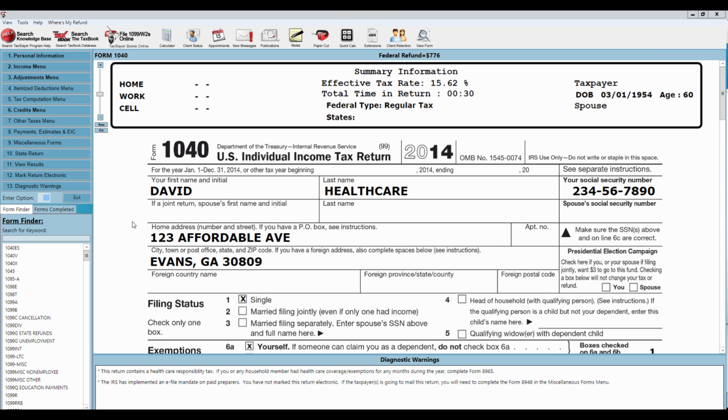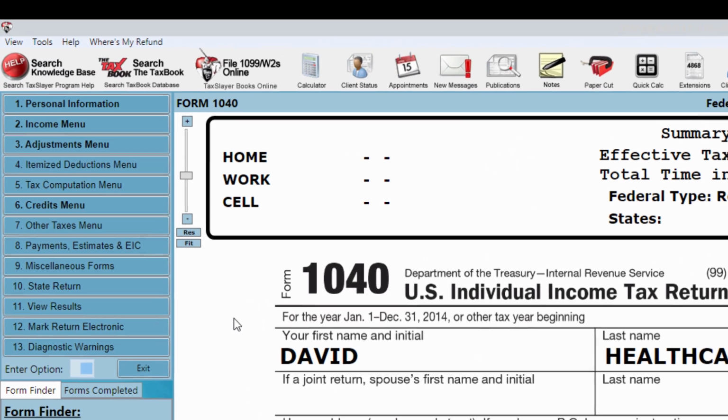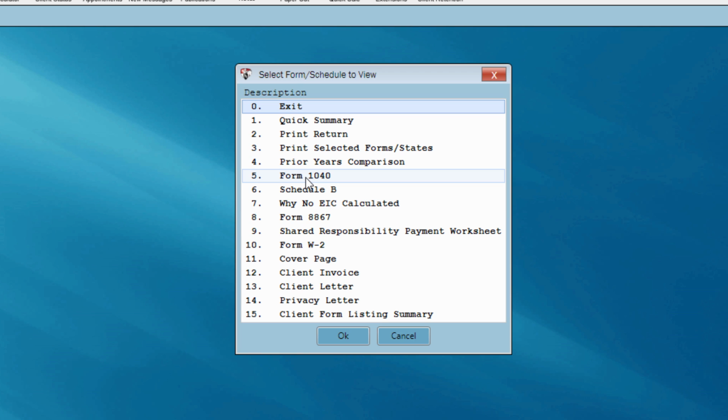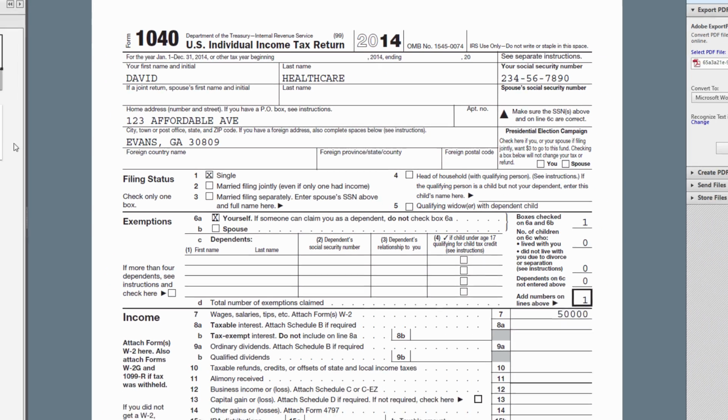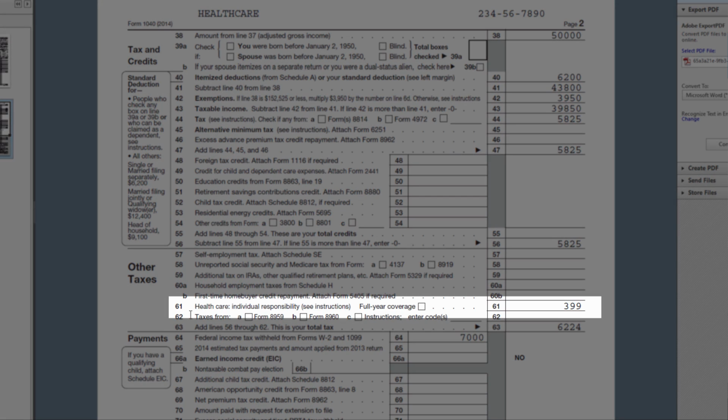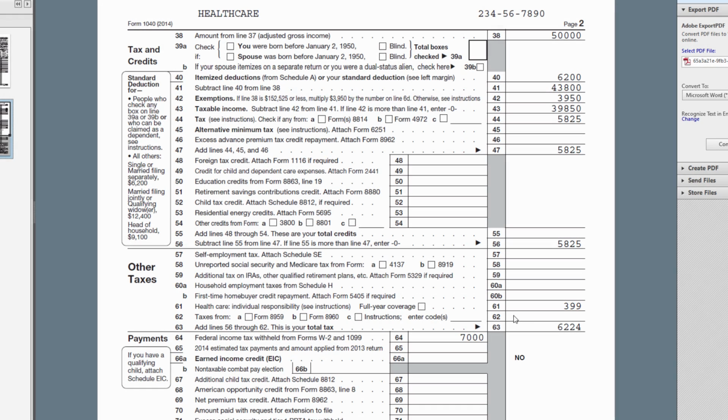Now, where does that penalty, that $399, show up on my client's 1040? Well, I'm back at the client's 1040 screen. I'm going to go to number 11, View Results, and I'm going to pull up my client's 1040 on the screen. I'm going to go to page 2 of the 1040, and we notice right here on line 61, Healthcare Individual Responsibility Payment. Shows up on line 61, the $399, adds to my client's tax liability, and affects his total tax that shows up on line 63.